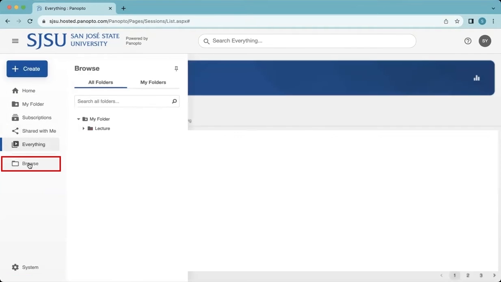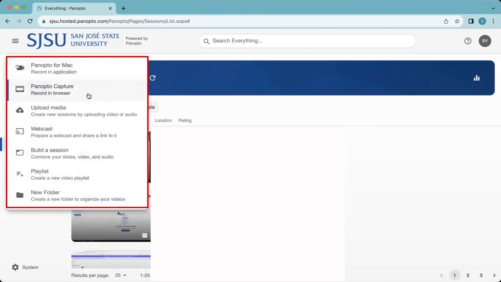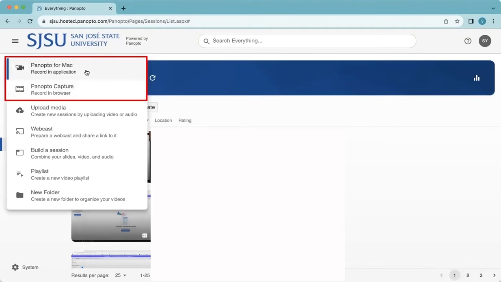Now let's move on to the second part of this video, which is recording. Select Create. Then you will see a little window pop up here. There are 2 options for you to select from when you want to record the videos.